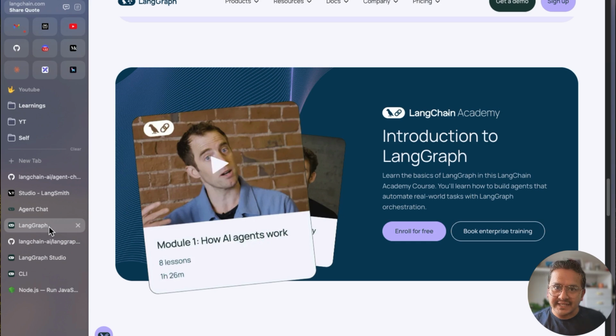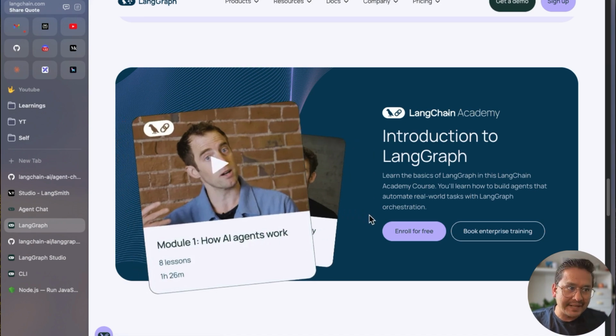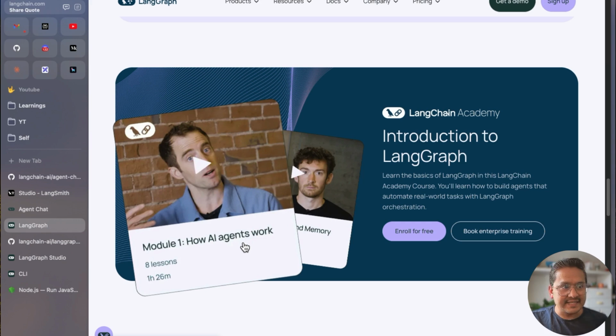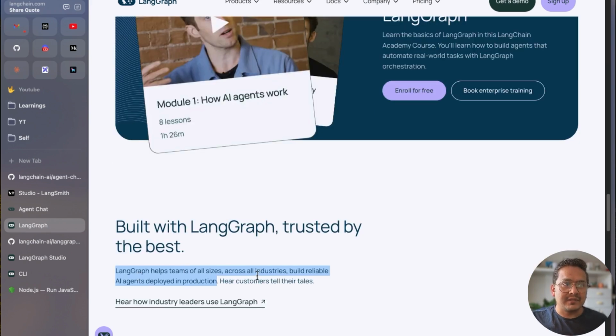Let's get started. Before getting started, what is LangGraph, right? If you are new to this, it helps, as you can see here, it's from the website of LangGraph itself. And by the way, there is already a course which is free, if you want to know more about LangGraph, how AI agents work and so on. So LangGraph in the LangChain Academy course, you can go there. It helps you to build agents that automate real world tasks with the LangGraph orchestration, right? It helps teams of all sizes across all industries build reliable AI agents deployed in production, and it is also connected to LangSmith, where you can see all the traces related to that agent.